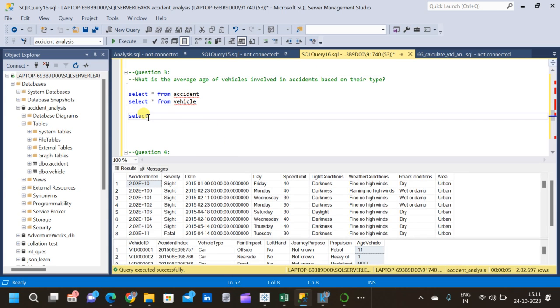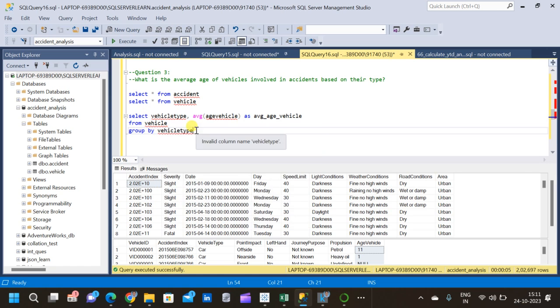Select. The first column is vehicle type and the function is average function. The age of vehicle column will be used inside the average function, as average age vehicle, and from the table vehicle, and we'll use a group by clause for the vehicle type column. Now let us run the query and see if we are getting the result.